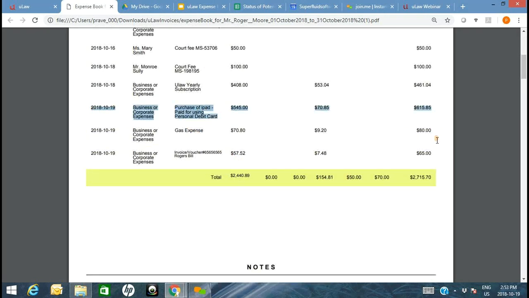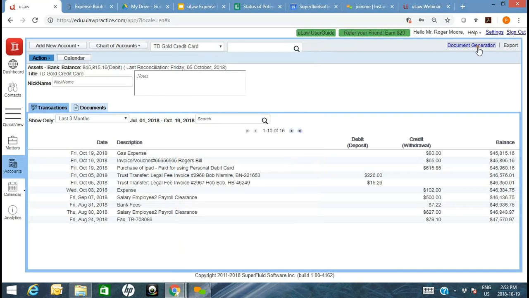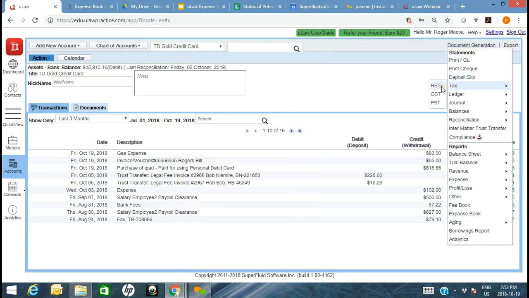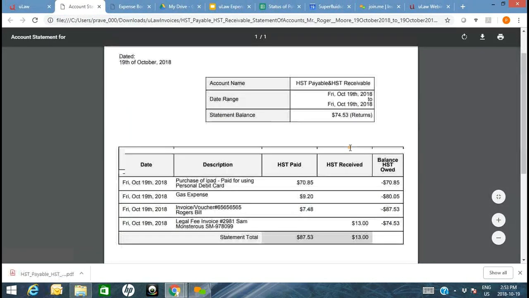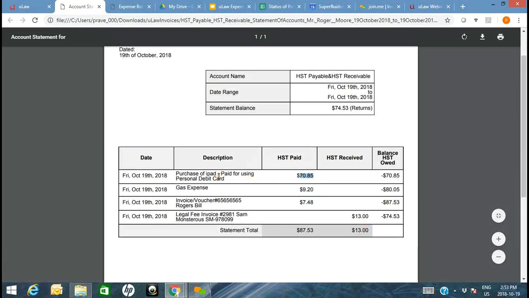And here are the 3 transactions that we captured right away today. One was the purchase of an iPad, $545. There was the gas expense of $70.80, and then there was the Rogers bill. And these were the appropriate taxes paid for it. And this also immediately reflects in the appropriate tax document. So you can say HST, and I want to do it for today, because I know I did it today. And it tells you right away that today the HST that you've paid for were these 3: the iPad, gas expense, Rogers bill.